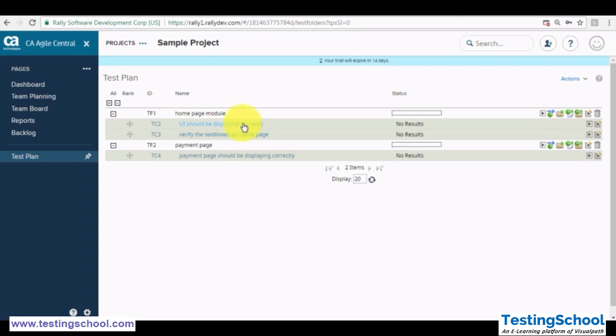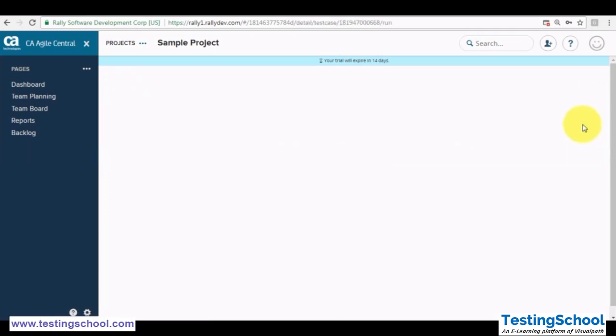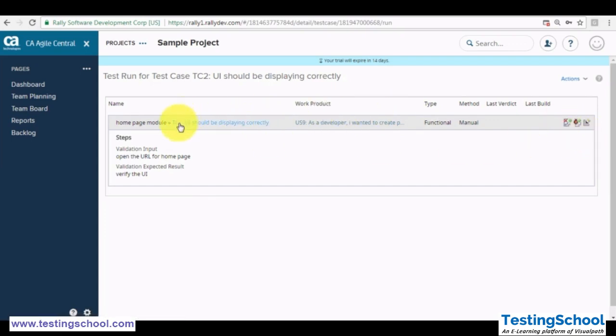Here you can see I have a couple of test cases, and I wanted to execute them. How can you execute? You can use this option, run test set. So run TC2, that is my test case 2. If I click on this option, it will open this window for my test case. Open the URL, verify the UI. This is my test case step. If I have followed that and it is working fine, I can put my result over here. So new test set result. If it has a defect, you can add the defect using this option also.